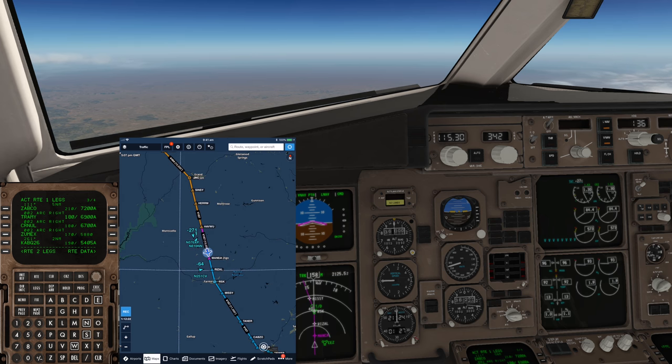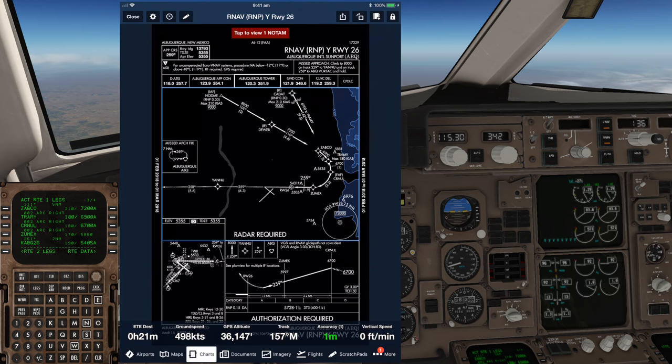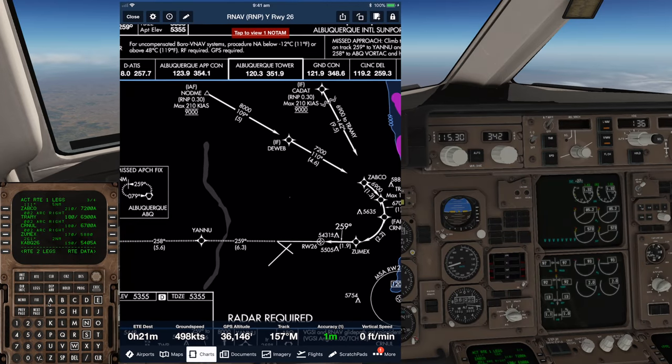And so just with that in mind, it'd be good to have a look at the RNAV approach and just look at the sort of speeds. I think DWeb is a point where we need to start slowing down a little bit. So DWeb got 210, that's probably all right, actually. And then ZABCO, well, ZABCO is where we're going to start turning. So I'm tempted to put in 180 in there.